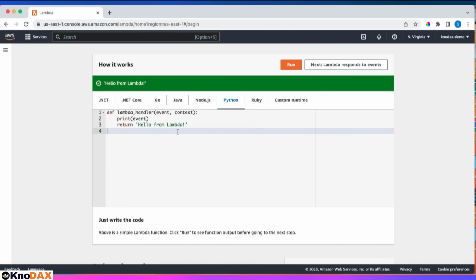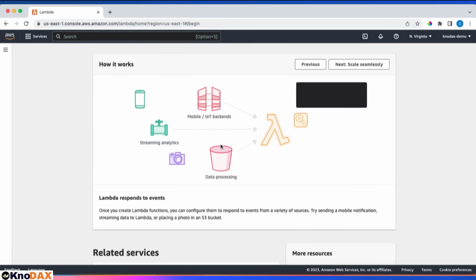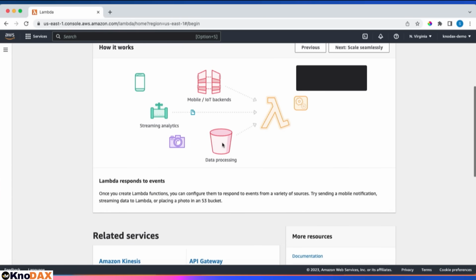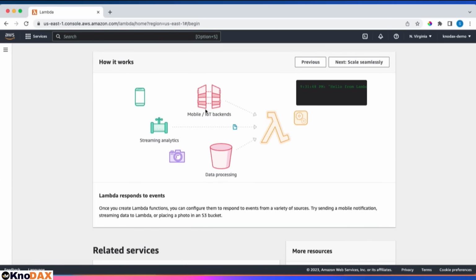How does the Lambda function get invoked? We can click on the run button. When I clicked on the run button, it ran and it displayed the output. But also, we can have Lambda respond to events. I want to show you this. I find it very cool. Let's click here. As you can see, events can come from various sources. For example, this is streaming analytics. The streaming analytics is sending events into the Lambda function, and the Lambda function is continuously returning the output.